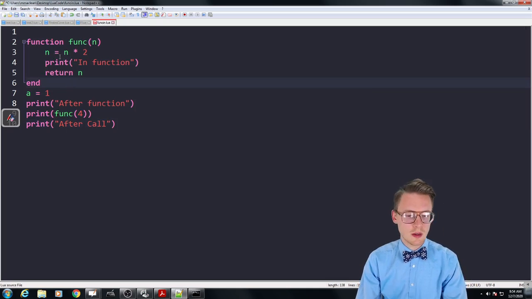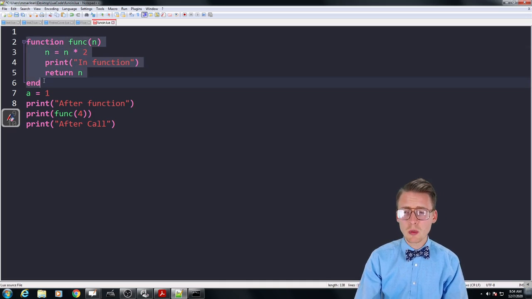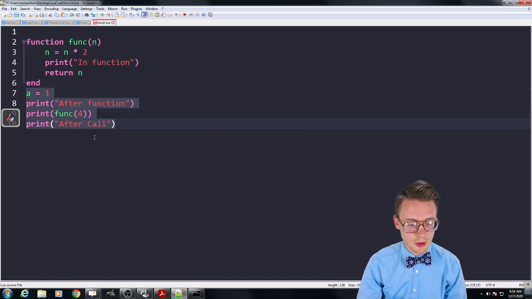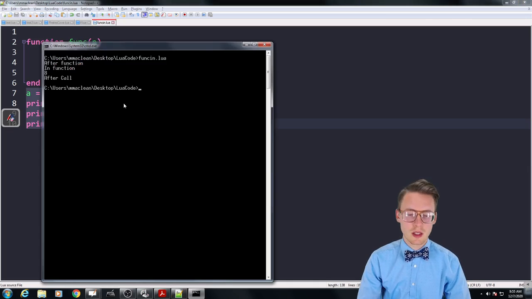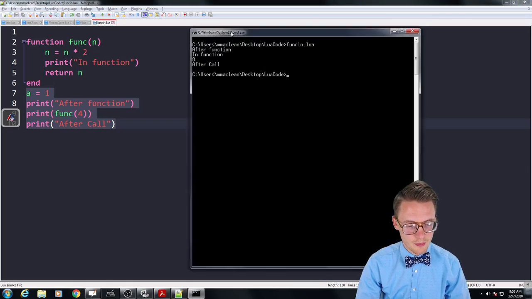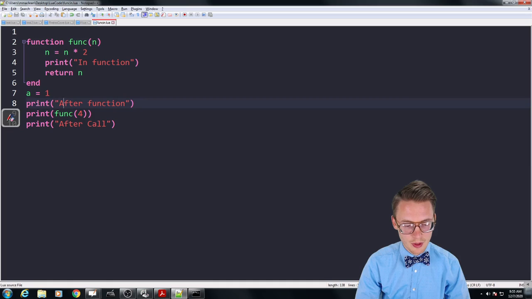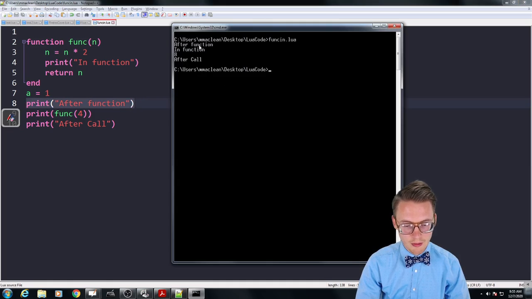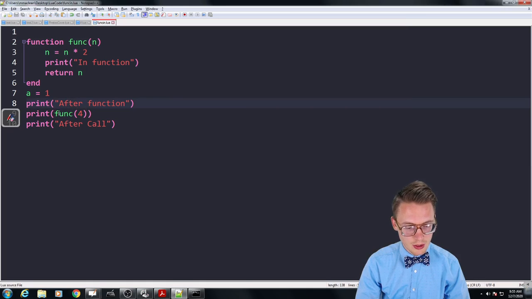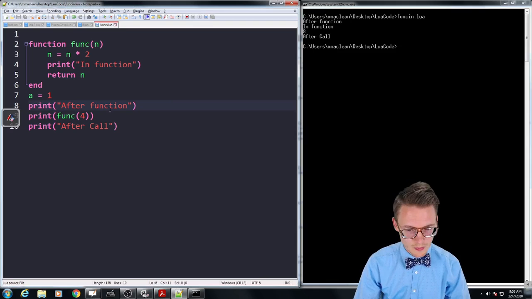In this script, we have a function, which is a box in and of itself, and then we also have just some script that gets run. If we run this code, it simply looks like this. We have the script print after function, which is the first print that we see. Then we have in function, which is correct according to this. There we go. Sorry about that.